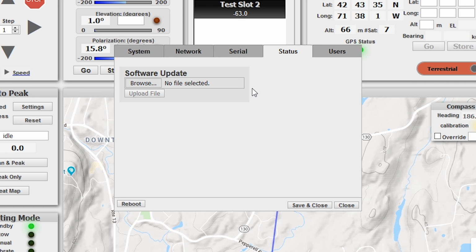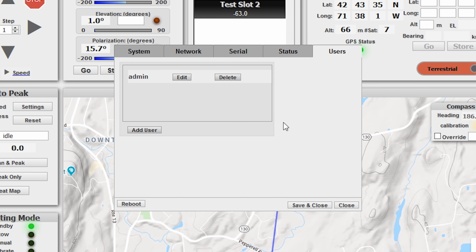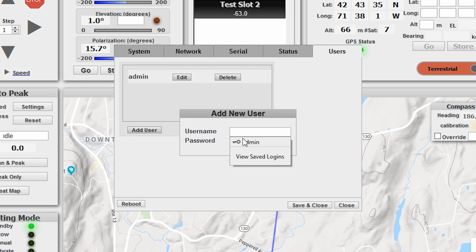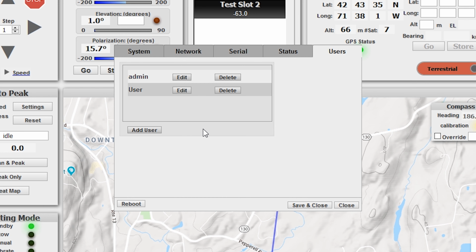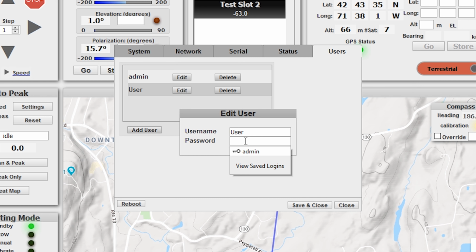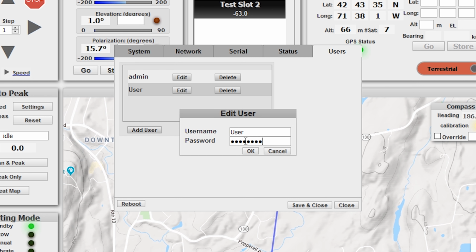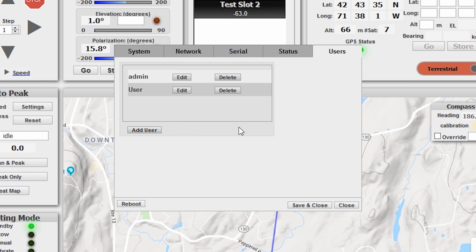Under the Users tab, users can customize the login credentials to the positioner, as well as adding and removing users. To add a user, click Add User, and specify a username and password for the new user. To edit a user, click Edit to the right of the user's username and change either the username or password. To delete a user, click Delete beside the username. As a note, there must always be at least one user specified in this panel.